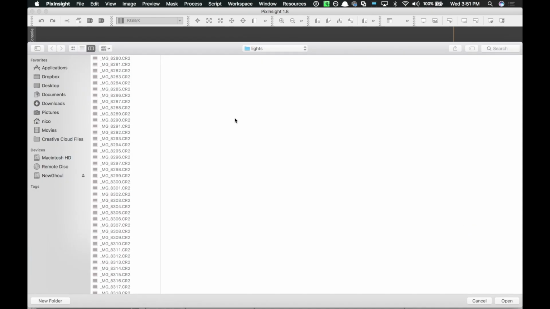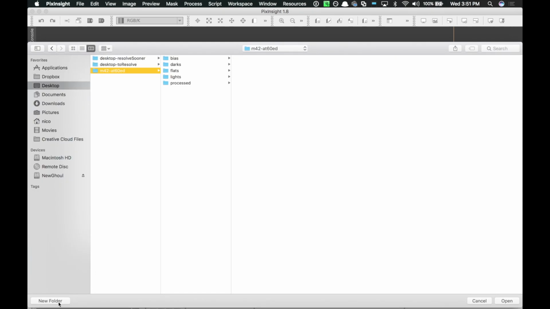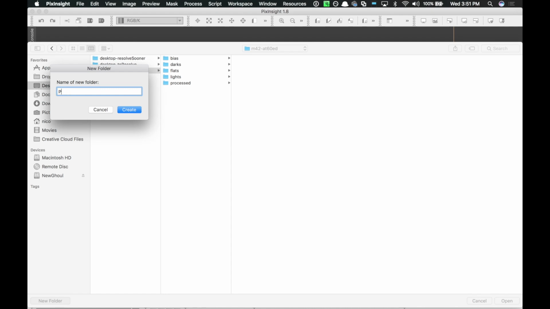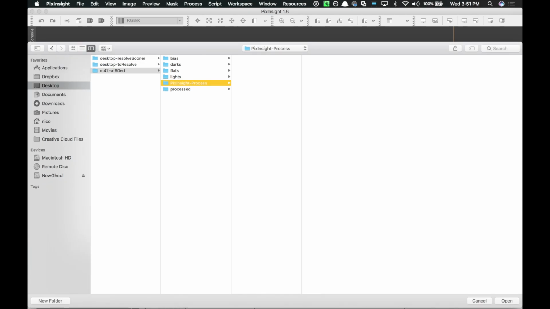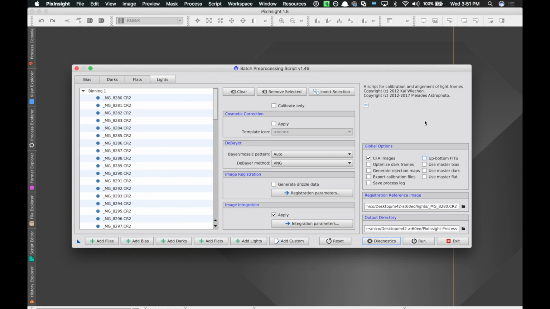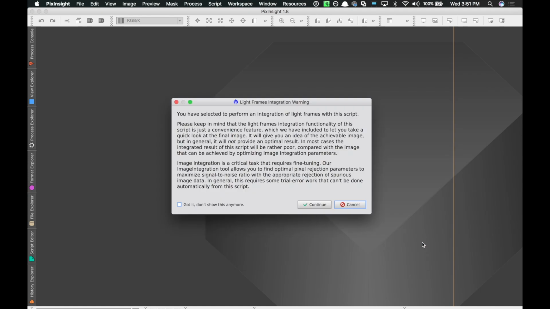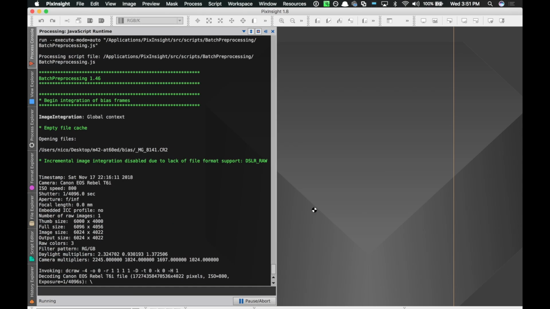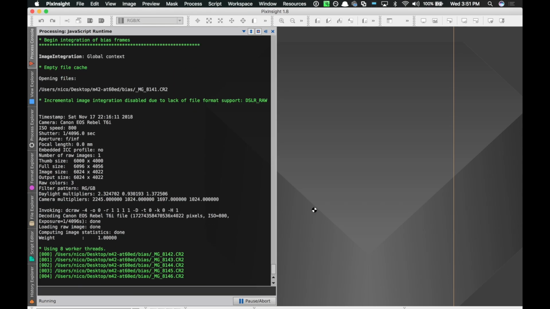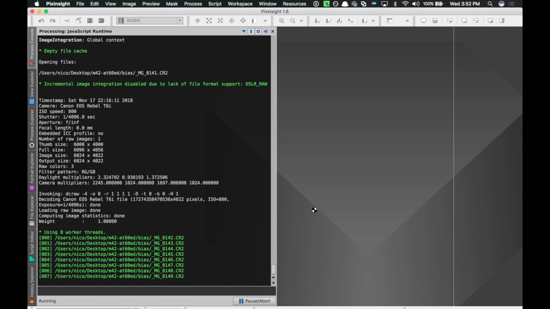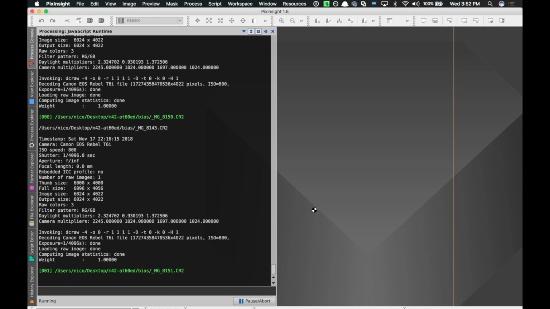And then I'm going to choose an output directory here. I'm just going to make a new directory called PixInsight process. Okay, this all looks good. I'm going to go ahead and click Run. It'll give me some warning about, you know, you might want to integrate the lights yourself using the image integration process. That's fine. We'll go ahead and click continue, and then just let it roll. And this takes a while. We're just going to let it do its thing and come back in a few minutes here.